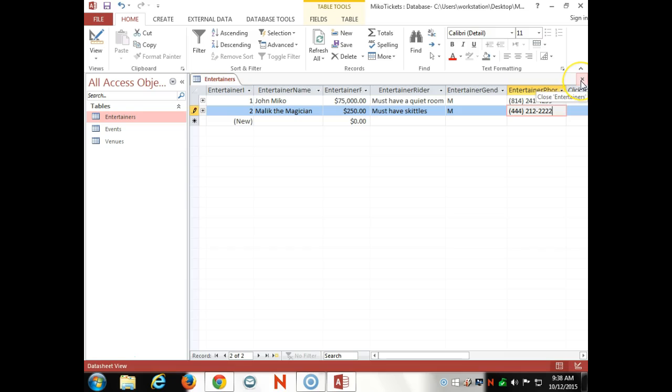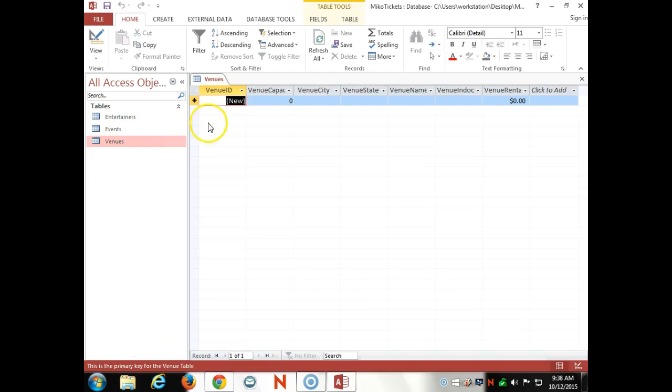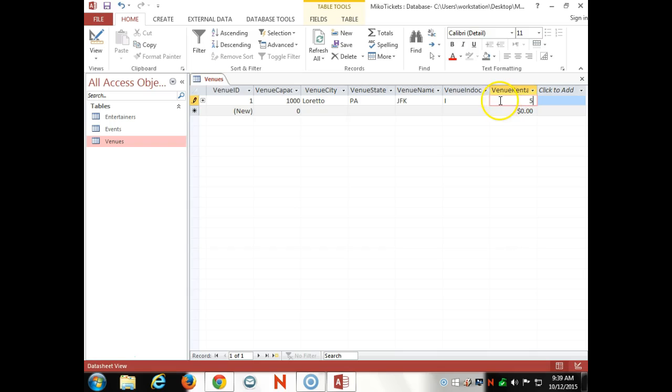I'm going to X out of that. And the data will be saved. It says you want to save? Yes. Okay. Let's enter some venues. And I don't know why I put capacity first, but let's just say 100, Loretto, PA, JFK, indoor, outdoor, indoor, and $500, $5,000. And let's do 40, Loretto, PA, SCOTUS 103, indoor.